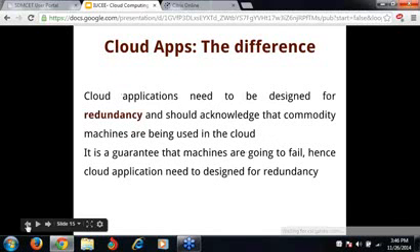Secondly, cloud computing applications need to be designed for redundancy. What it actually means is, since cloud computing uses many ordinary, or what you call commodity, hardware, the theoretical chances of any hard disk going wrong or breaking down are very high. So when you are developing an application in cloud computing, you should always assume that the hard disk you are trying to save to may crash, and you should acknowledge it.